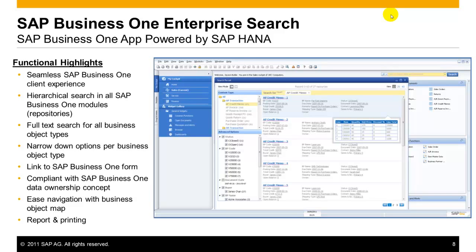The ability to then narrow down your options on each business object type. It links to the SAP Business One form so you can quickly jump to the underlying transaction. It's compliant with the SAP Business One data ownership concept, so if you don't have access to a particular area because that's been blocked, then HANA will not let you see that same data. We ease navigation with the business object map, and we take our reporting and printing and we power that off the back end of the enterprise search as well.